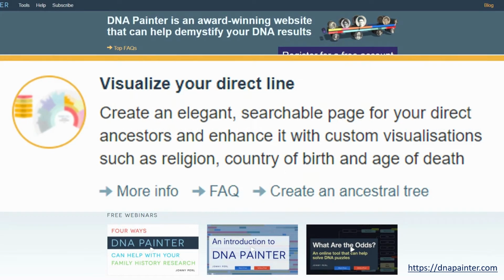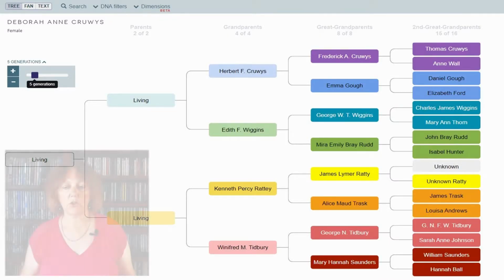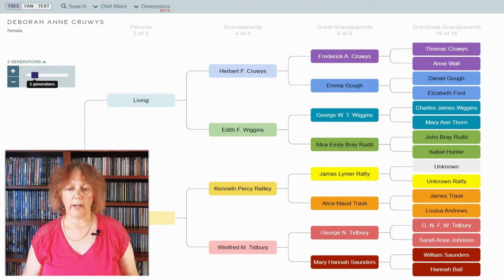Now, the first tool allows you to visualise your family tree. Genetic genealogy involves just as much looking at your family tree research as it does interpreting the DNA results. If you've got a GEDCOM file from your family tree program, you can easily upload that, and it will extract the data for your direct ancestral line. And then you can do all sorts of visualizations to help with your understanding of your DNA test results. So you will get a chart like this, a nice colourful chart showing your direct line.